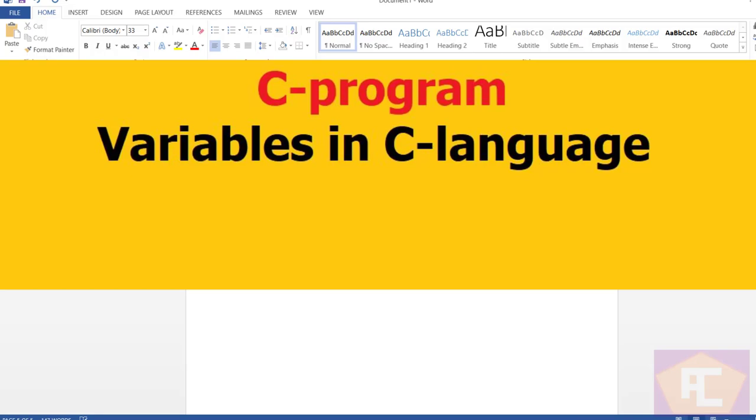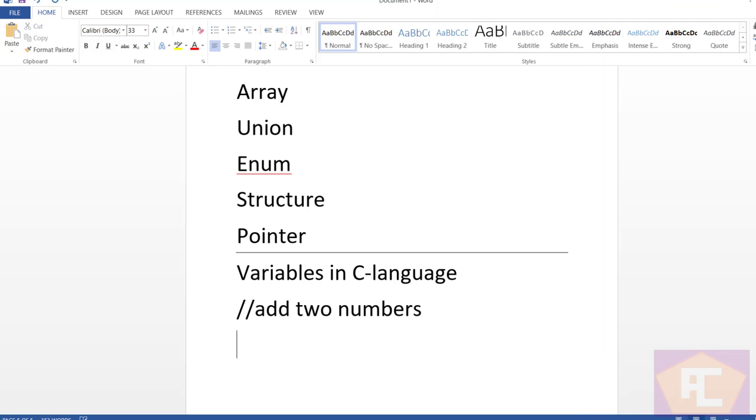Time for us to understand variables in C language, because without variables, we would not be able to do any operations in C. For example, let us assume that we want to add two numbers. So how are we going to add two numbers in C, without obtaining these numbers first?